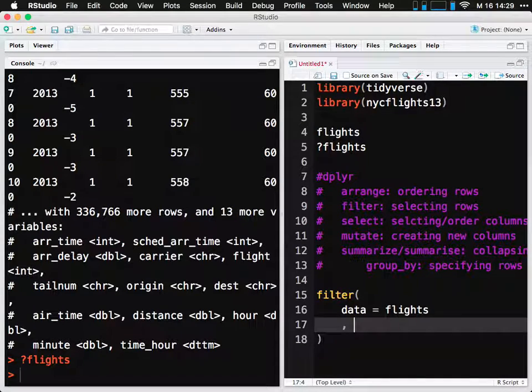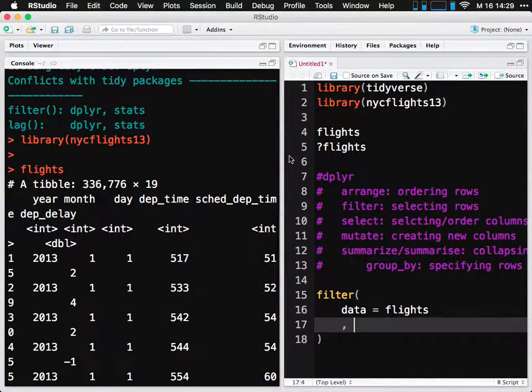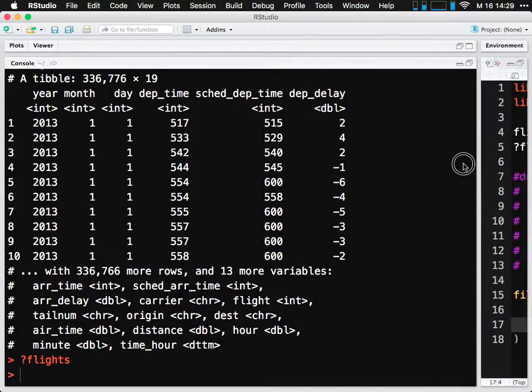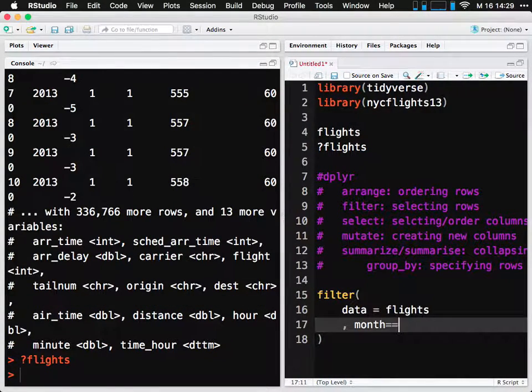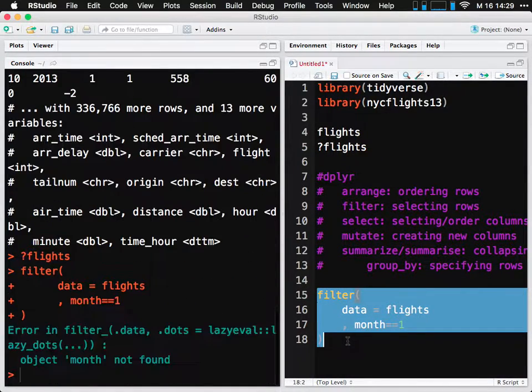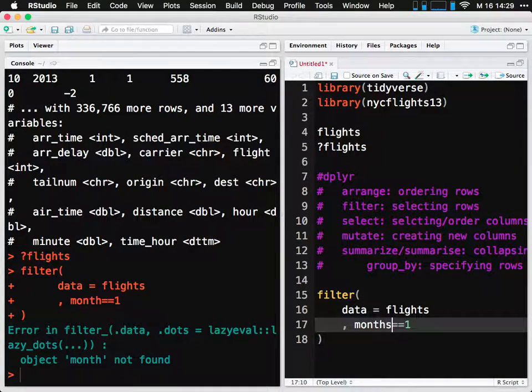And the way filter works is that all the subsequent arguments are logical expressions that it's going to apply to each row. So if I want to say look in the month column, and if it's one, keep it, otherwise toss it, I would say month equals one. So let's see. Started out with a tibble with 336,000 entries.